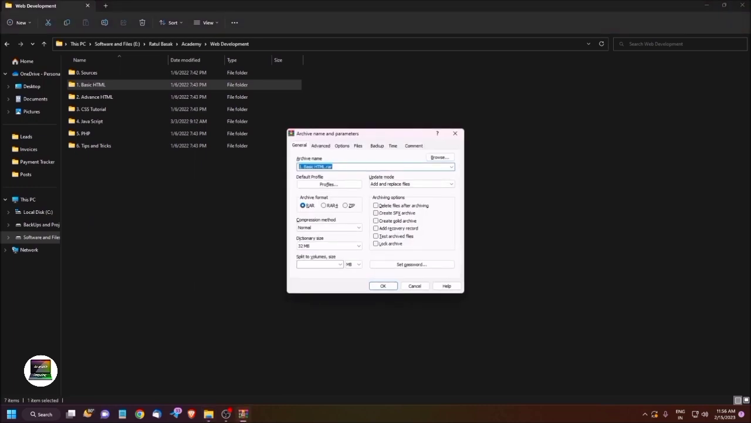Archive name and parameters dialog, default profile, general property page. Give a name for your archive. I'm just using what is there by default and not changing this, so I'm pressing tab. Browse button, Alt plus B. If you want to browse any other folder or file, you can use this. Profiles button, Alt plus F.